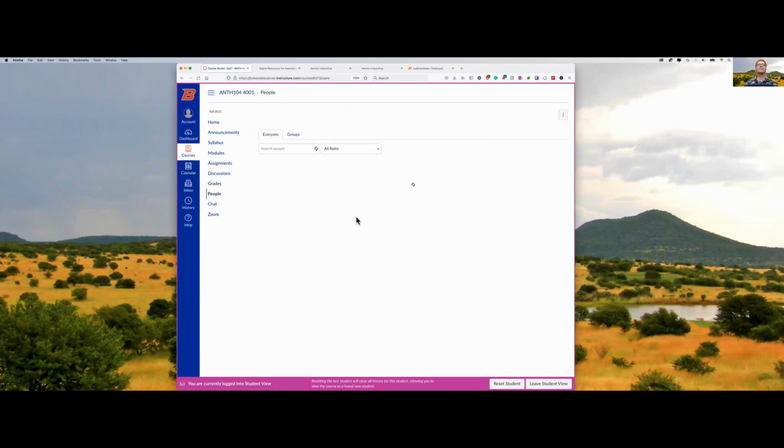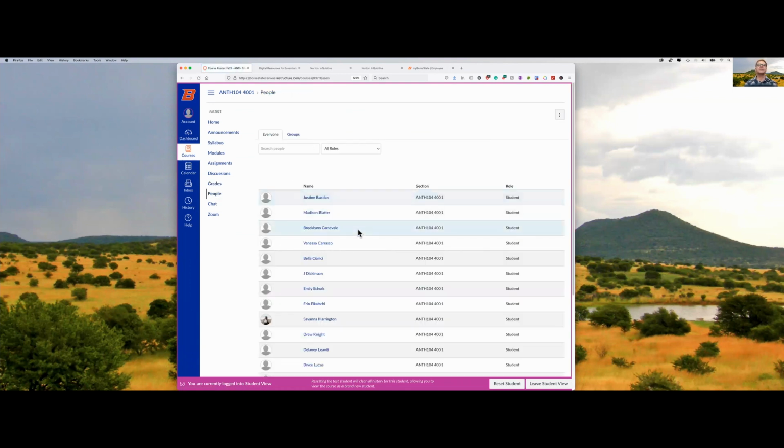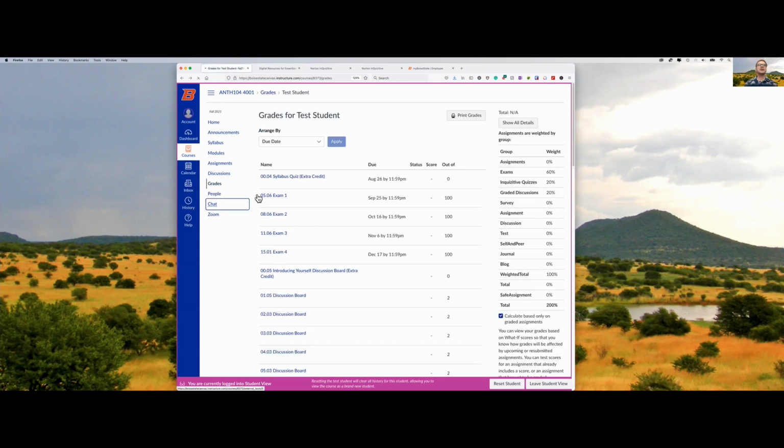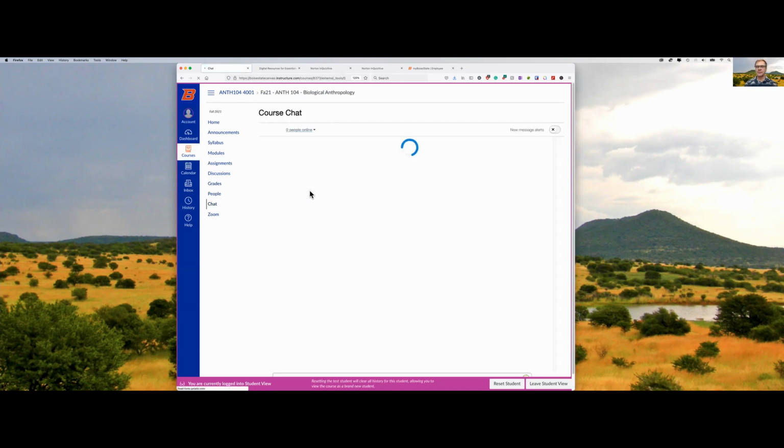Here under people, you can search for your classmates. Here's your classmates. Chat is where you can start a chat session with people if you wish. And then we have a Zoom session here, so we can set up Zoom sessions together. And if you wish, you can always contact me, and I would love to meet you face-to-face via Zoom. That would be a great way for us to communicate.